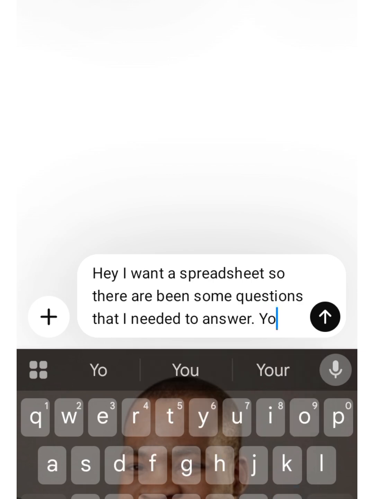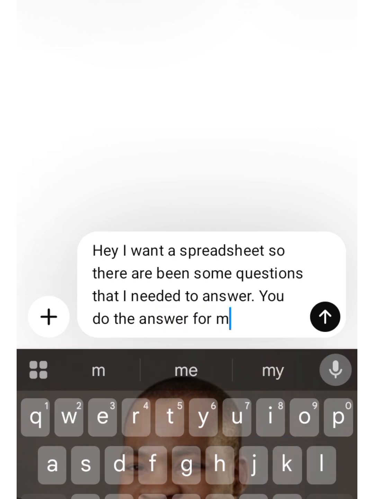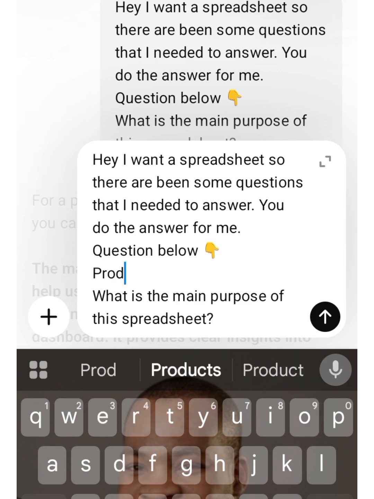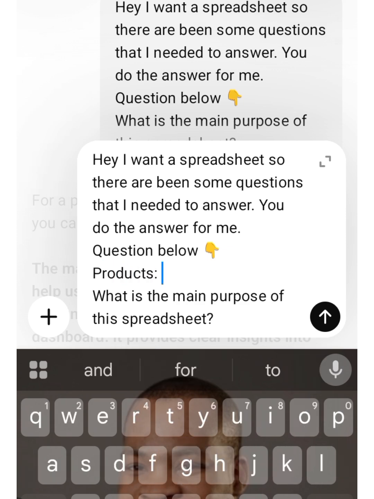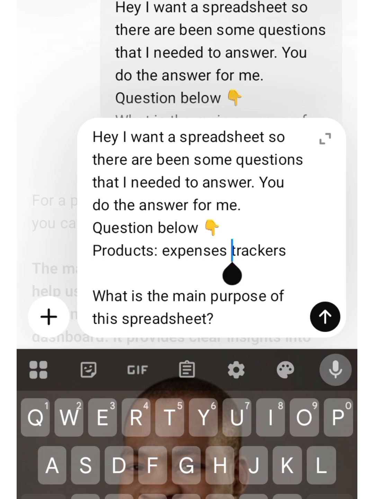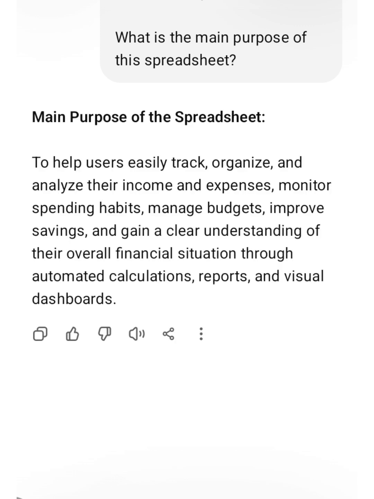You do the answer for me. Okay, question 1 below. I'll put this product. I'll put products, and I'll say expenses tracker. That's what I want to build. It's an expenses tracker, and I will send it. I will send it, and I just have to wait.